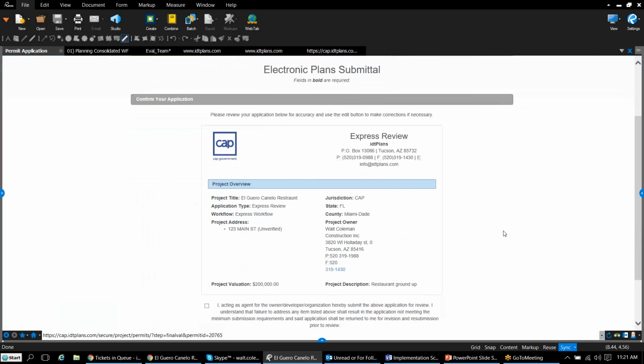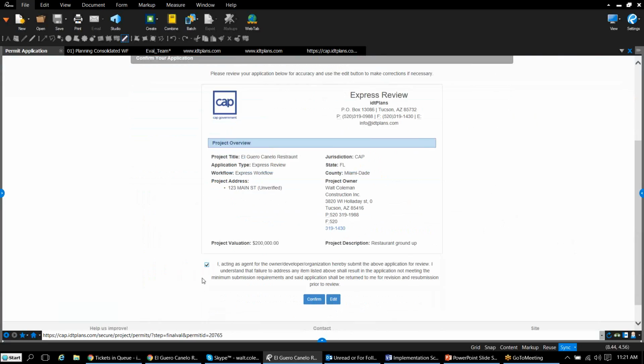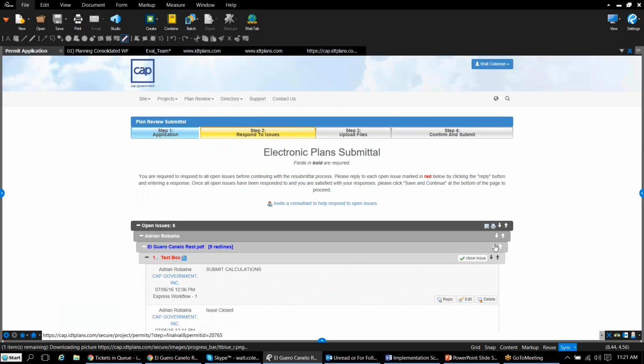The first thing the applicant sees is his original application form. If he needs to correct his address or contact information, he can do it now. Otherwise, we're going to acknowledge and confirm. I'm the applicant again. We have to keep remembering who's operating the screen here. So the applicant has his progress bar up here, and the application part is done. And we're in step 2, where the applicant must respond to the issues.